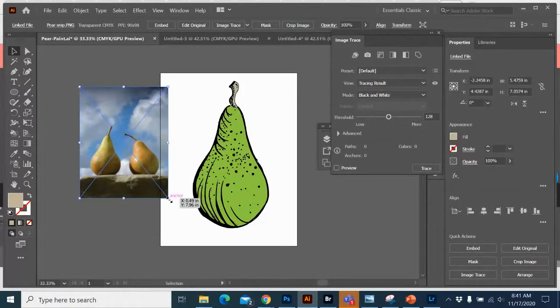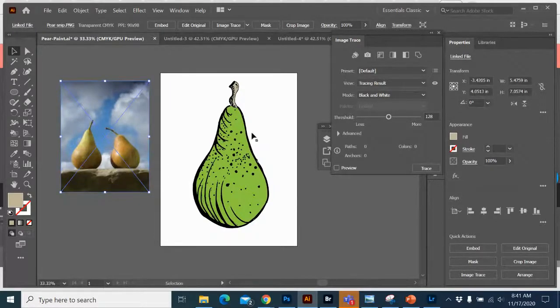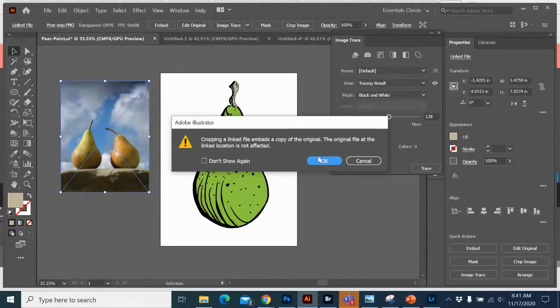I know this one is just a contour line drawing, but you can add some highlights and things like that too. So I just filed and placed my image off to the side. I wanted to show you here too, you can crop an image. This is new.